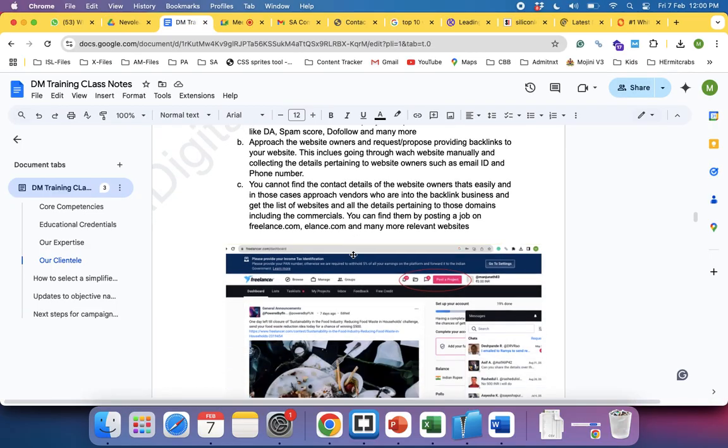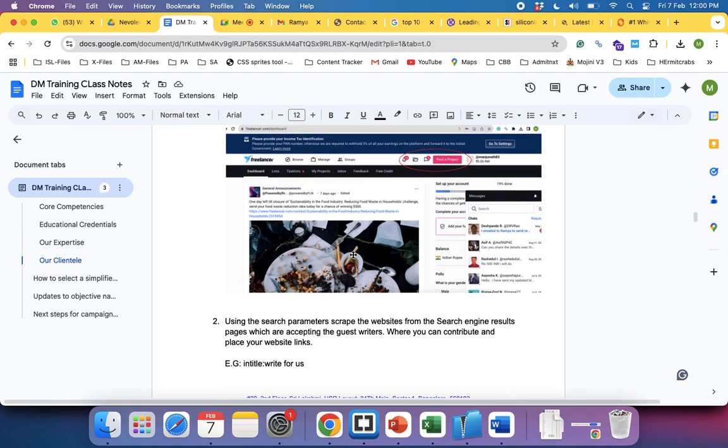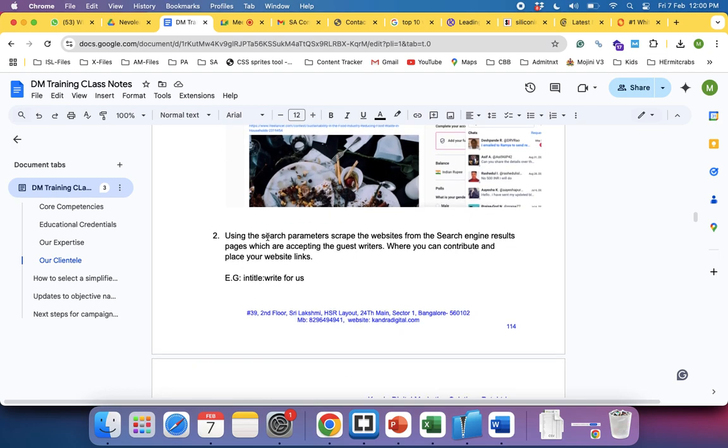So now this is one process, getting links from Moz or Ahrefs or Majestic SEO. Majestic.com. It is now Majestic.com. It's not Bangalore Majestic. The tool name is Majestic SEO. Now they have named it as Majestic. Using the search parameters, we scrape the websites.